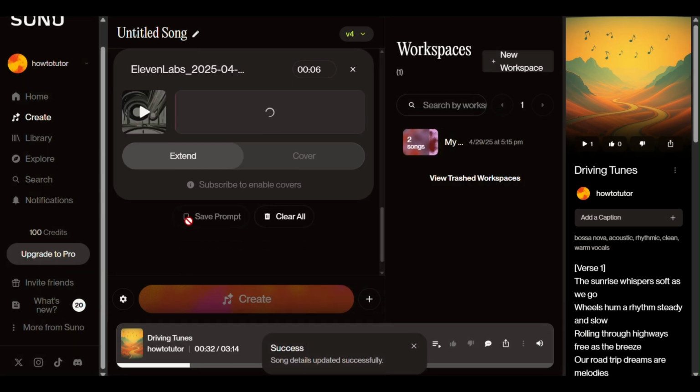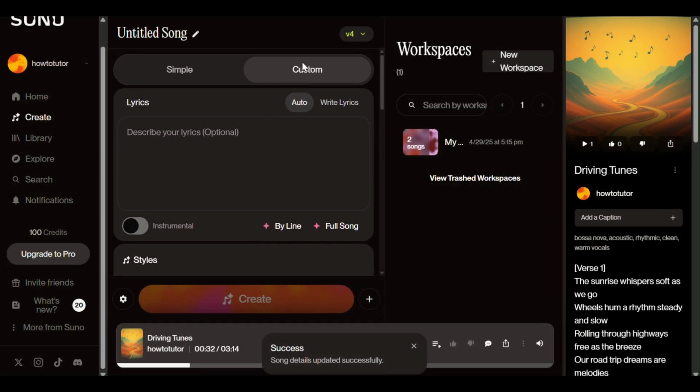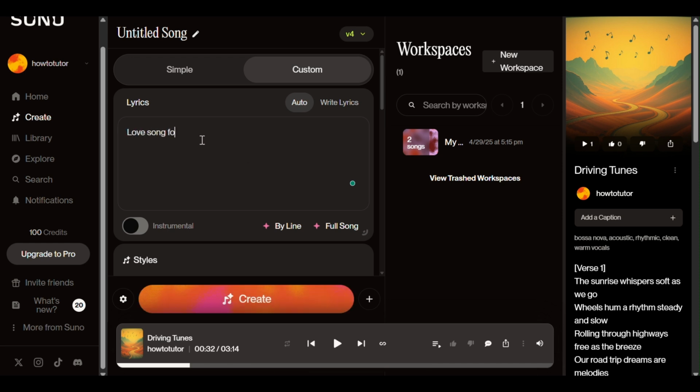Step 3. Now it's time to create a song. Select a music style. You'll see options like pop, EDM, rap, and more. Then, type in your lyrics or select a prompt from Suno's library. Suno will now process your voice and generate a full AI song with your voice on it.